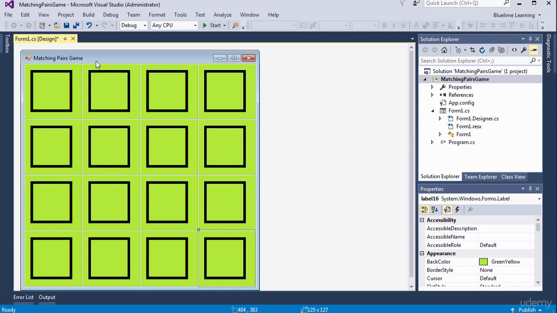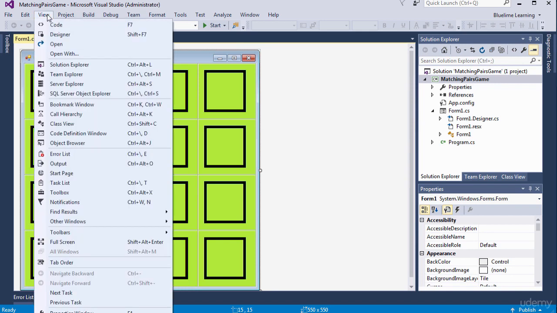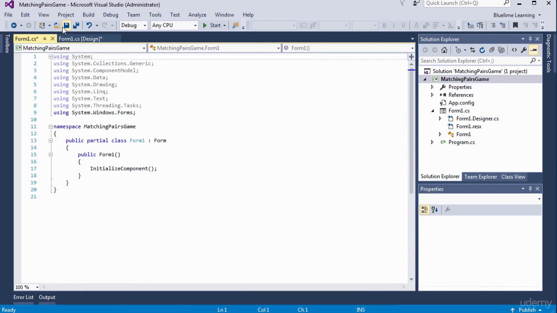So let's see the code behind the form. Click on the form title here, click on View, and click on Code, and that should open up the code. All right, so this is the code behind the form.